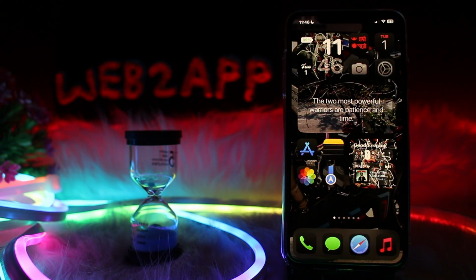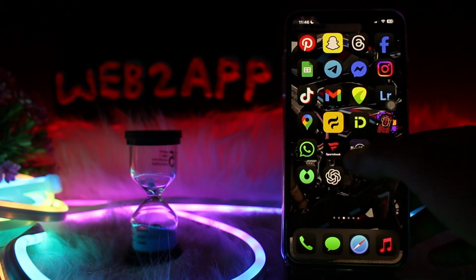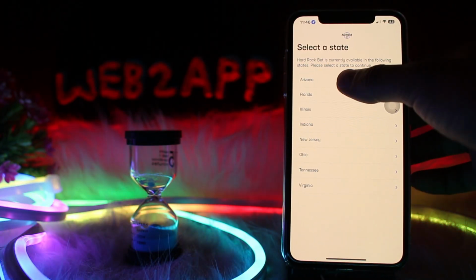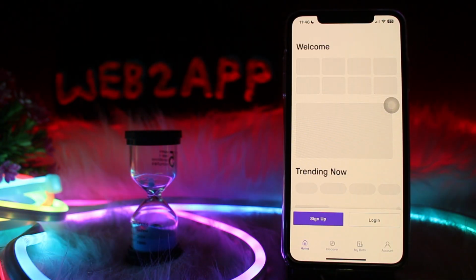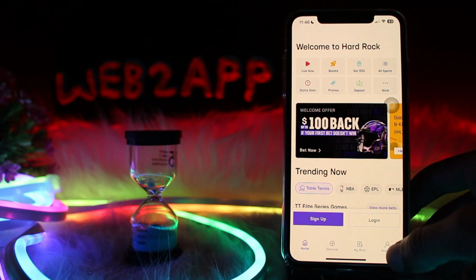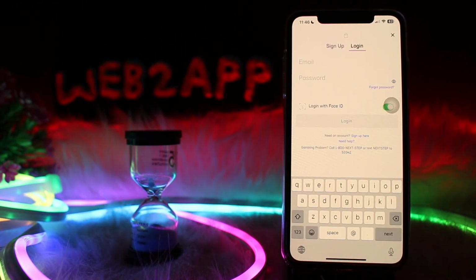To do it, what you need to do is first head over and open up your HARDROCK bet app. Now here, what you need to do is select the state. Now once selected the state, what you need to do is log into your account. Now once logged into your account, what you need to do now is simply tap on the account option on the bottom right corner, and then you'll find an option that says balance.